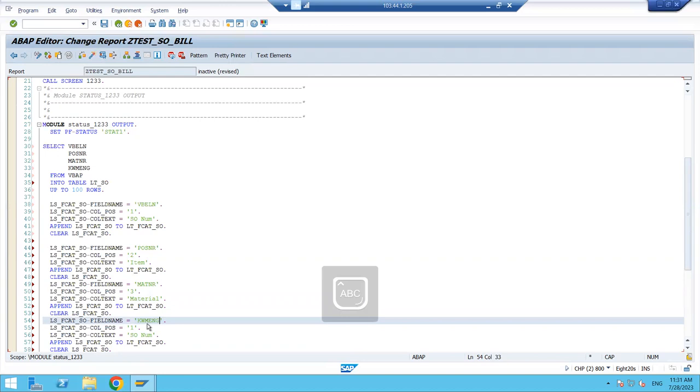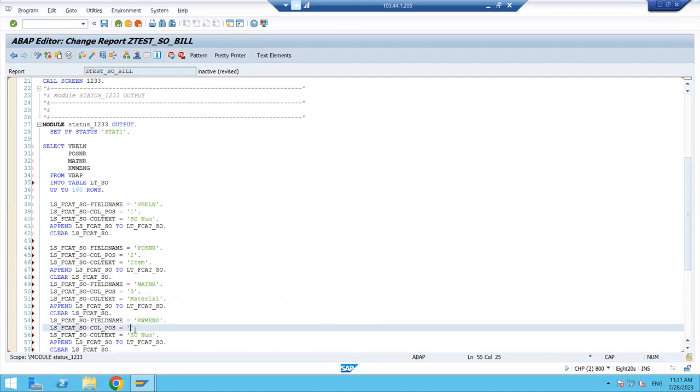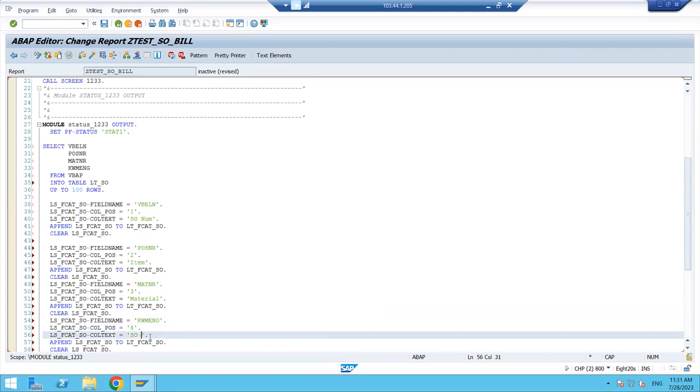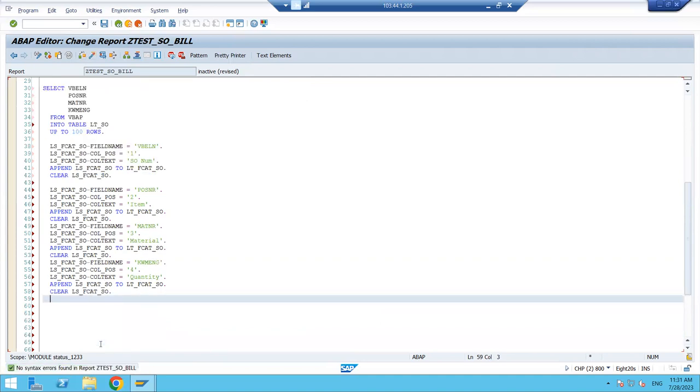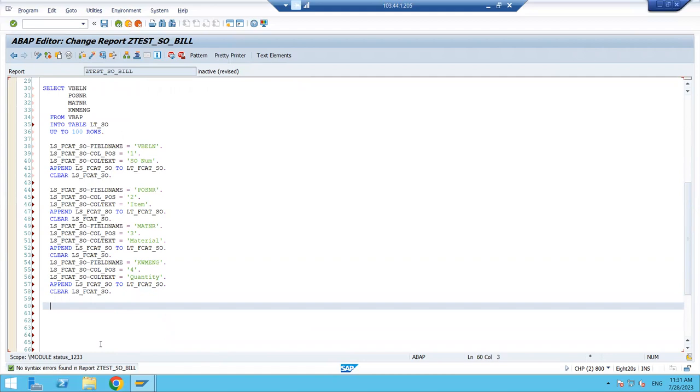And can be MENZ, and this is the fourth position. Quantity. Fine, fill the catalog also I have filled. Now I will display the data, right? So before displaying the data, we need to create the object.